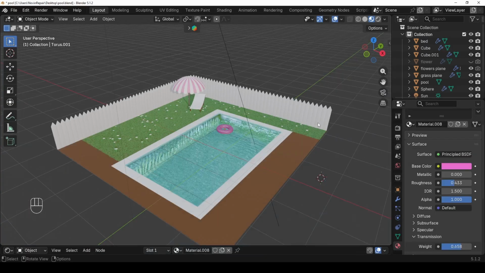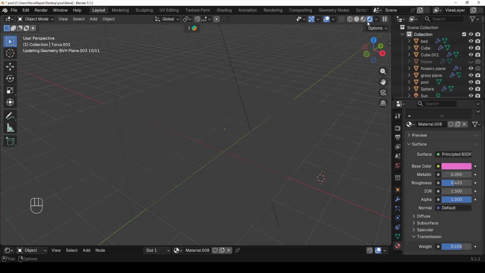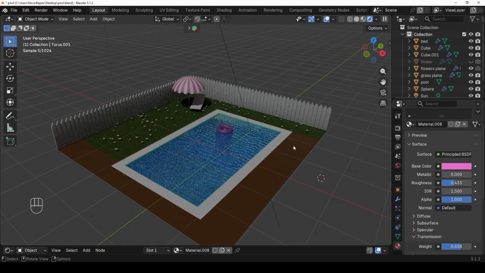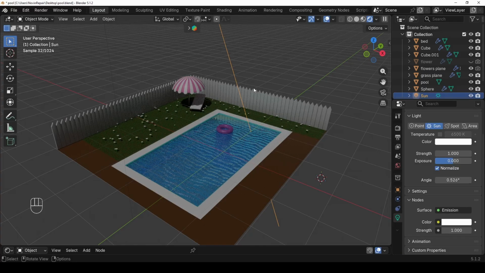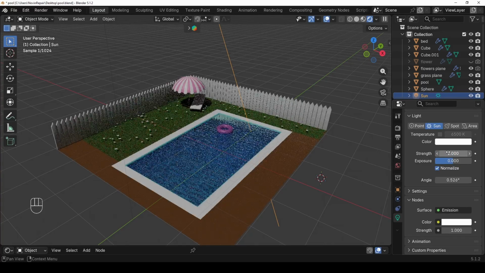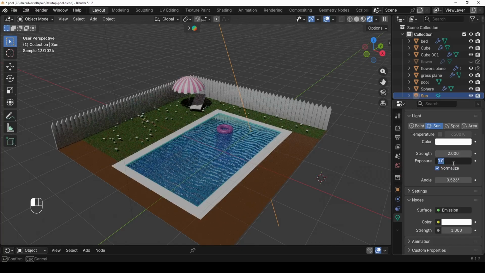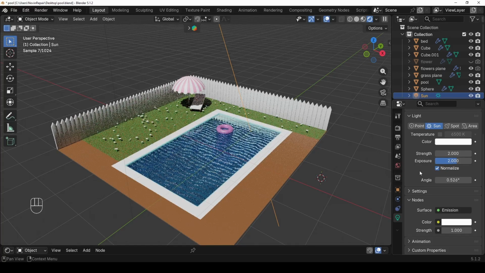All right, before moving on, I want to check the render look. For now, I'm going to switch to render preview here, and it's so dark. Obviously, I'm going to pick the sunlight and turn the strength up to 2 and exposure to like 2 as well, because I want a sunny bright day.